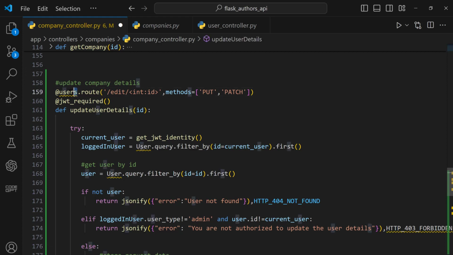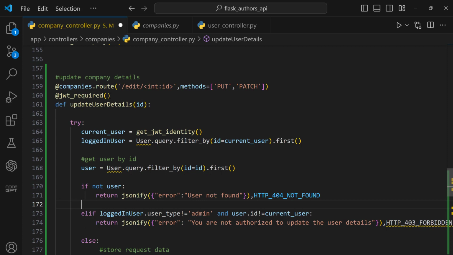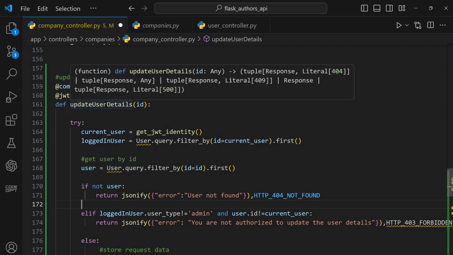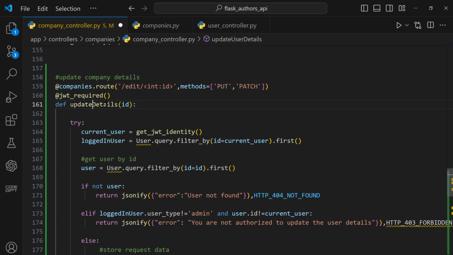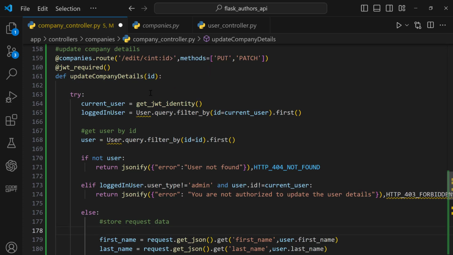So I'll, of course, first of all, update the blueprint to companies. Then the URL is going to remain the same, and we also have to use the put or the patch method, and I'll ensure that the endpoint is still protected. And instead of the function being update user details, this is going to be update company details, and still it must have the ID as the parameter, since we are going to use the ID to update the company's details.